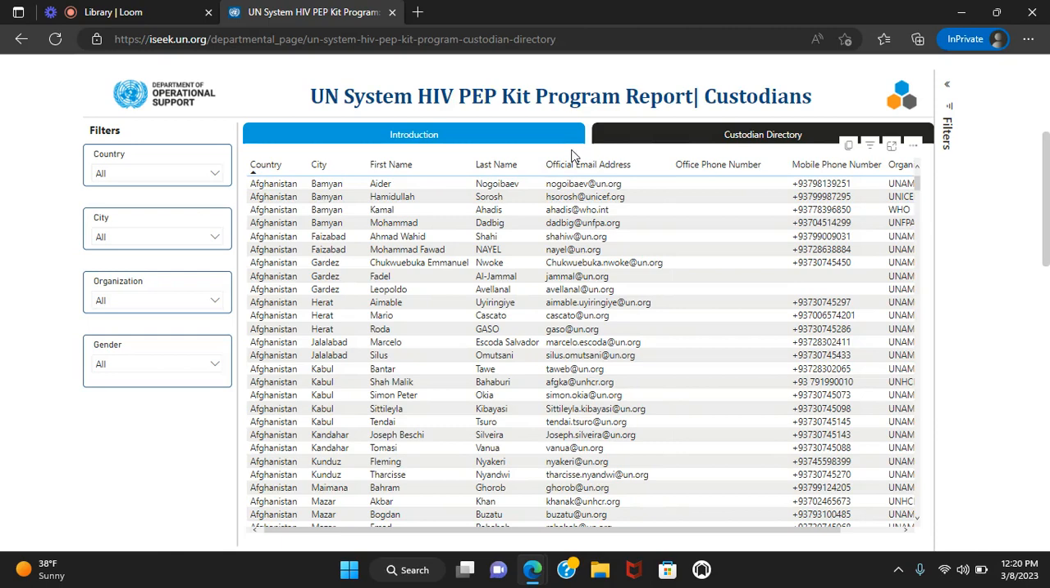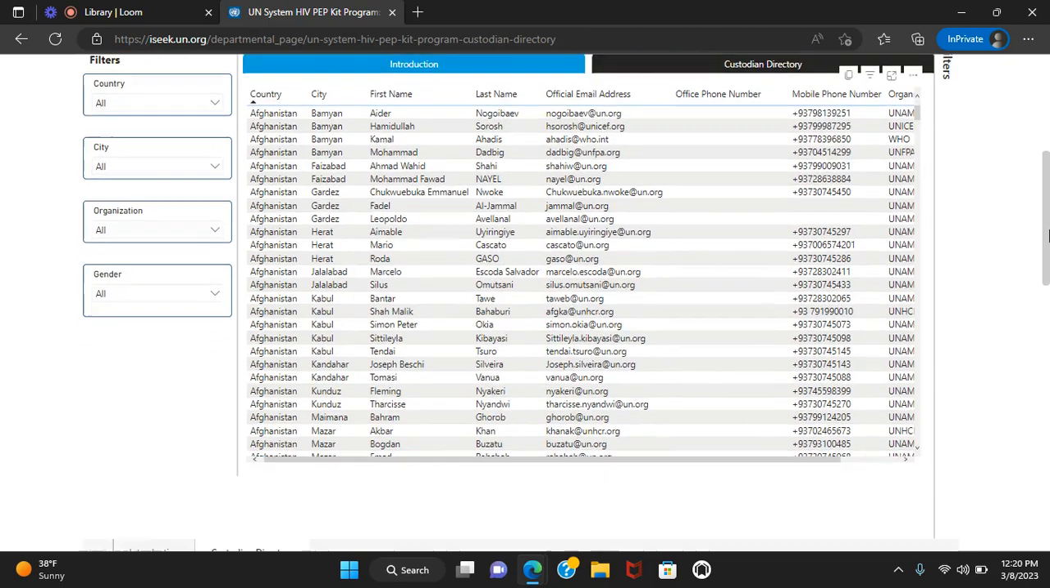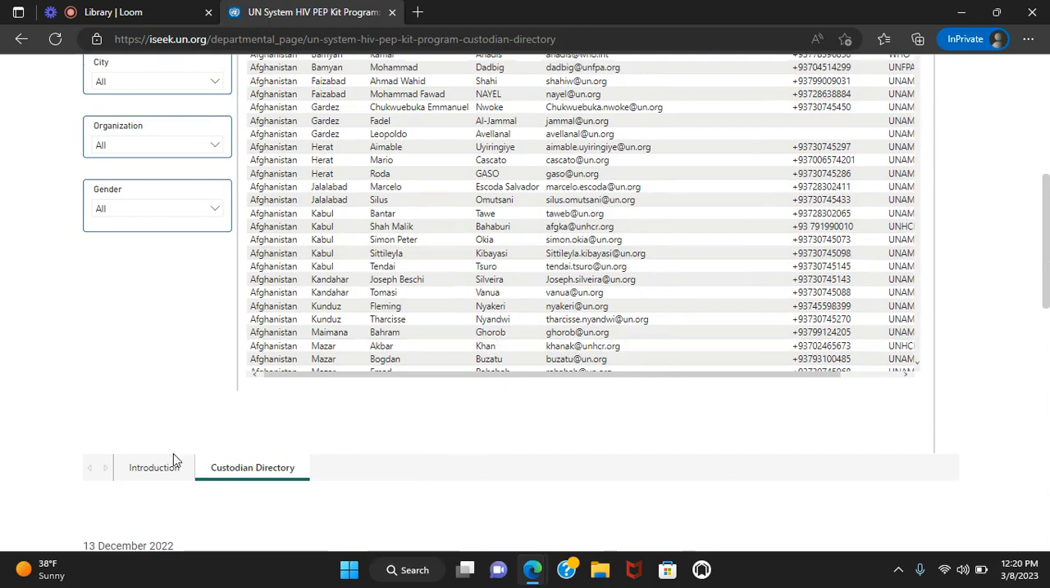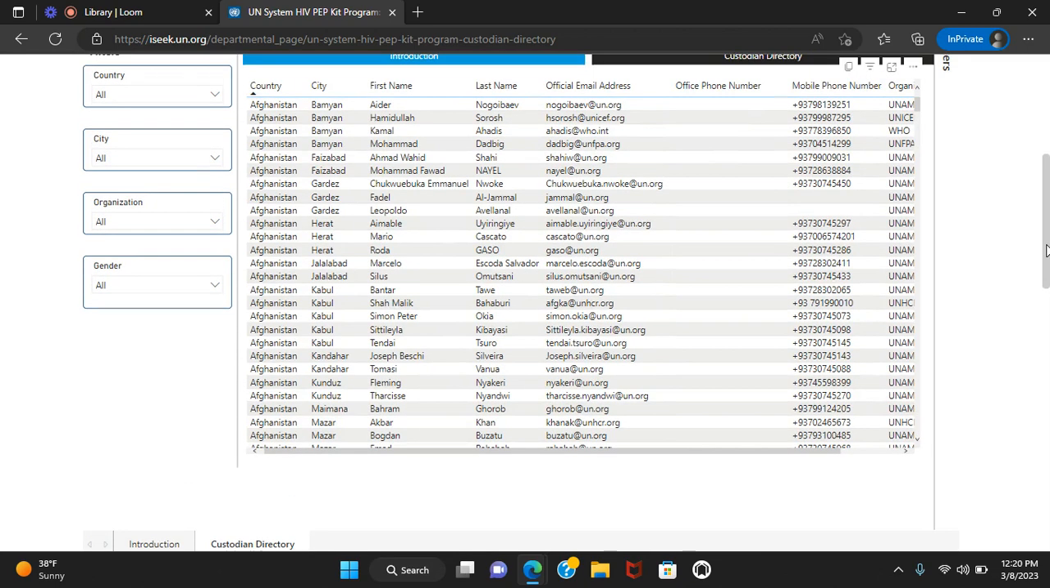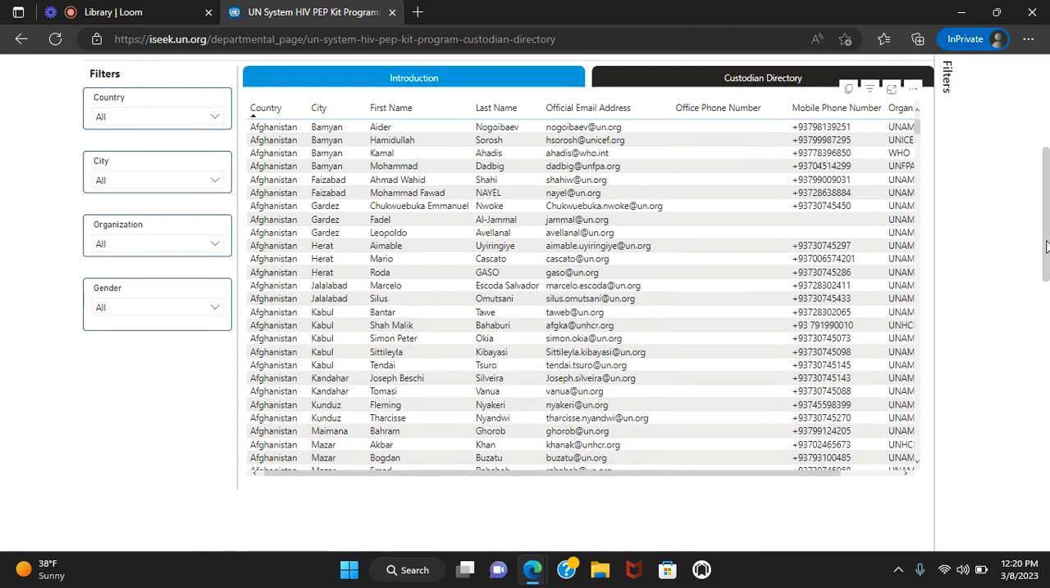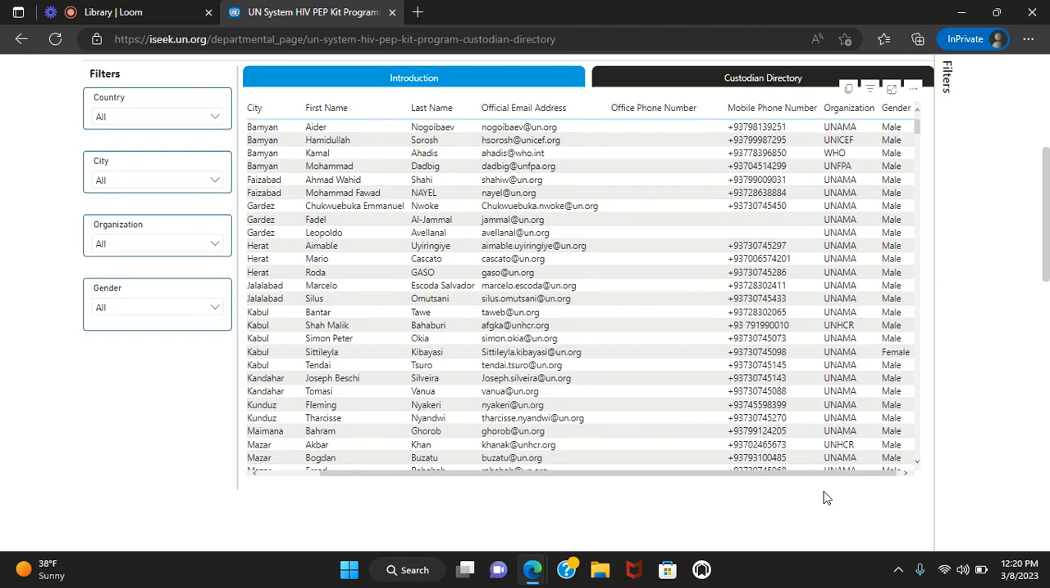To navigate the dashboard, you can either use the tabs on the top, or for traditional Power BI users, you can use the tabs on the bottom where each page name is displayed as well. The custodian directory contains information on the custodian's country where they're located, their city, their first and last names, their official email addresses, their office phone number, their mobile phone number, their organization, and their gender.